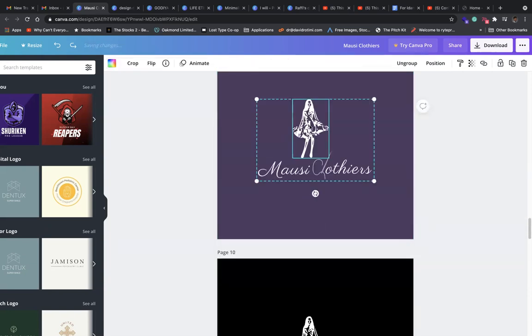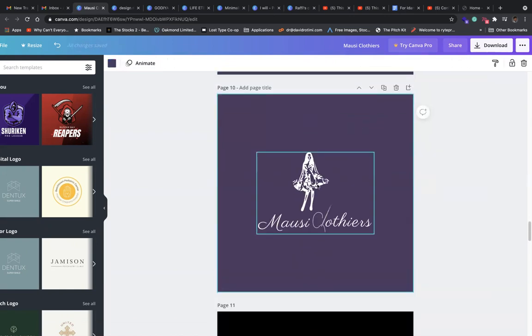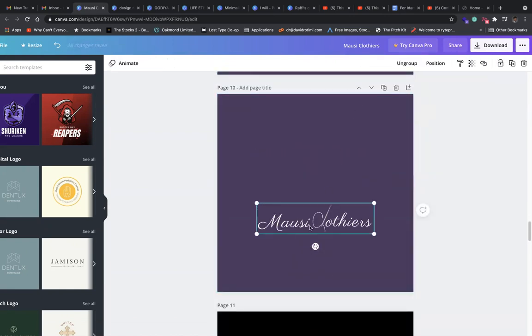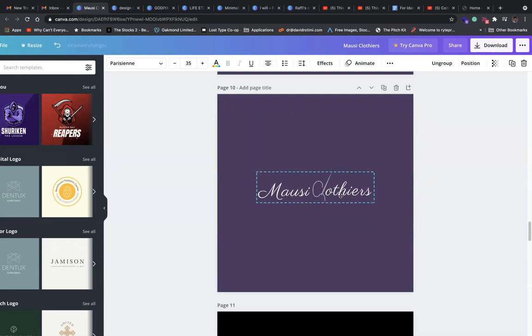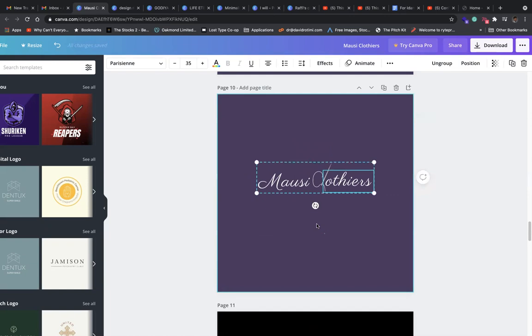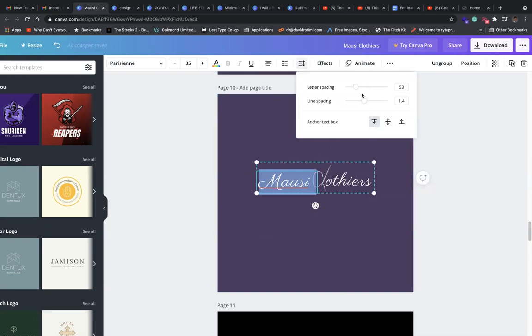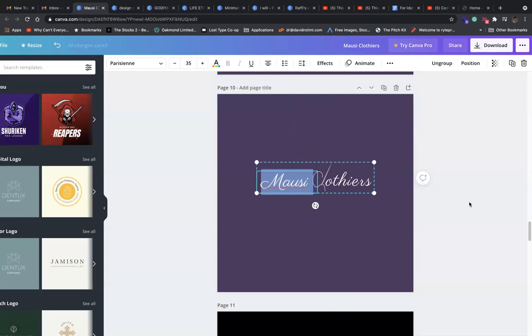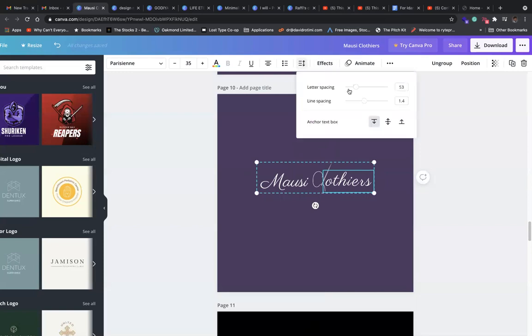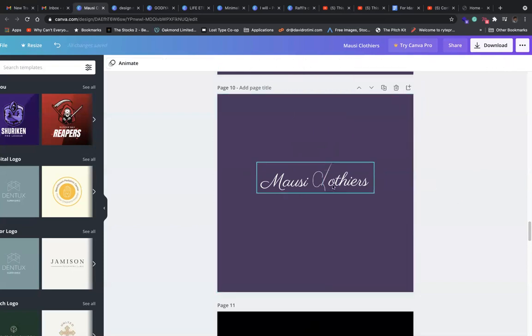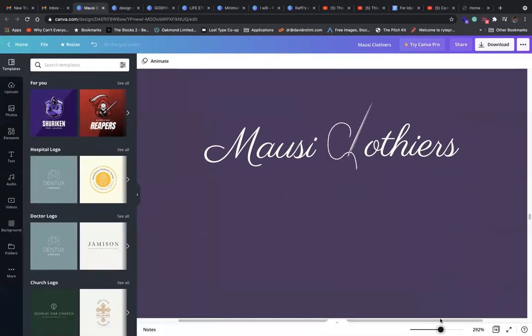So for this, I would suggest this without this. So you have the Mousy Clothiers, and then I think the letters might be spaced out too much. You want to reduce the letter spacing, not a bit actually, to the regular, because I see you raised it from 0 to 53. So what you then do is zoom in. Okay, so you can bring them closer.